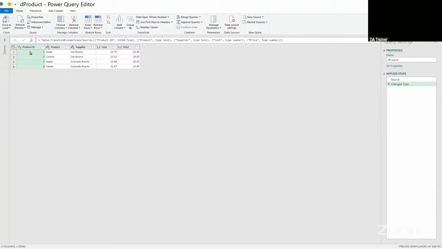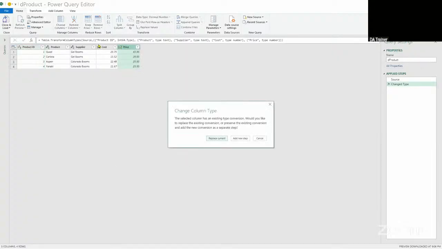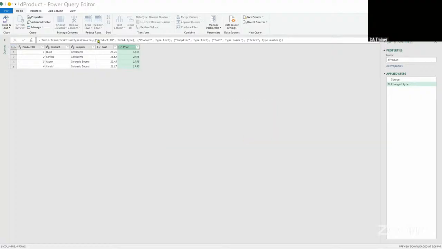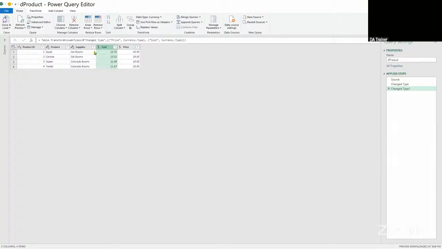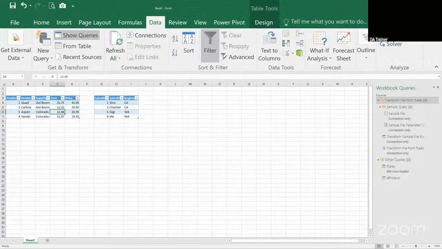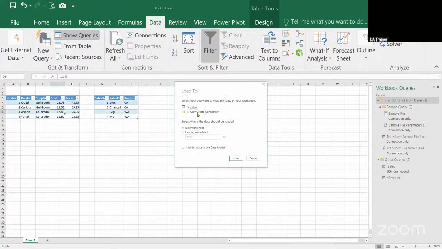and then you inspect what is happening, the form or the type of, okay, price. You can change price into currency. You can also change costs into currency as well, right? So if that is okay by you, and then we'll now say close and load to connection. Just close and load to connection. Also add this to data model.